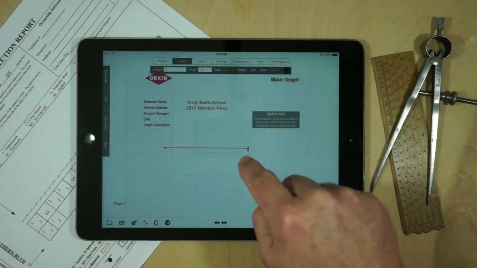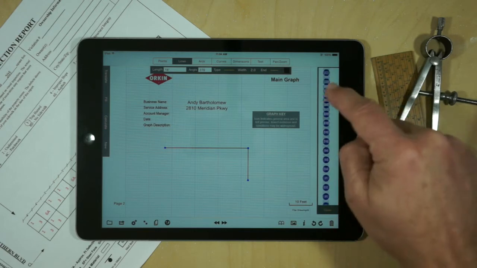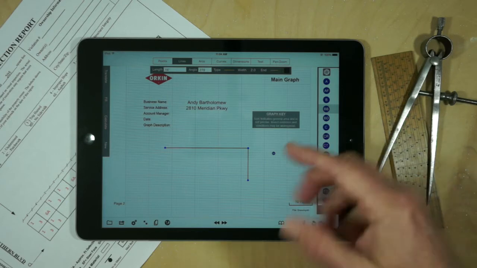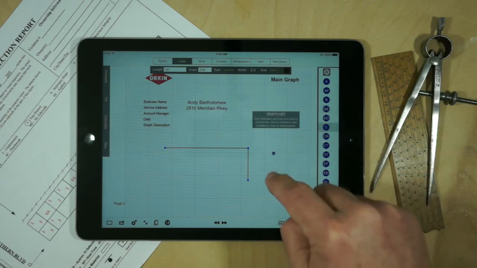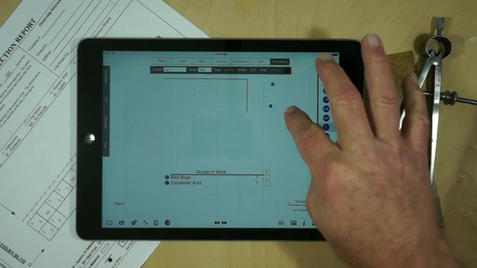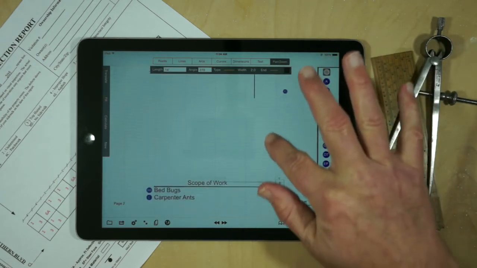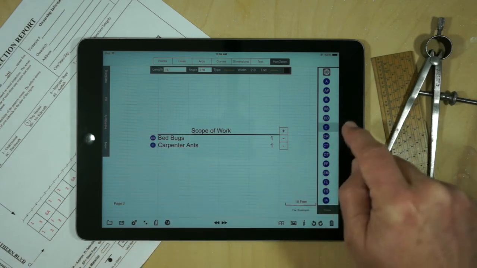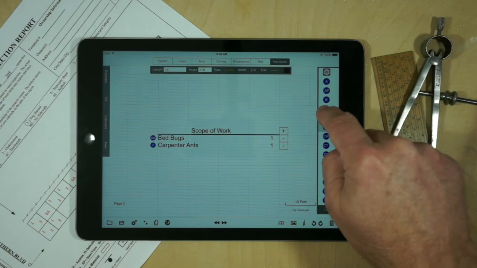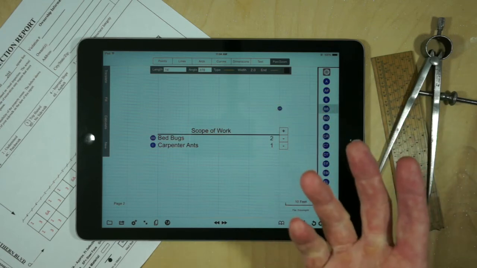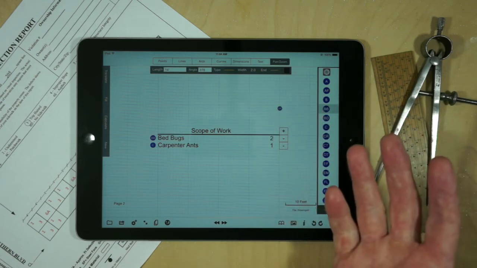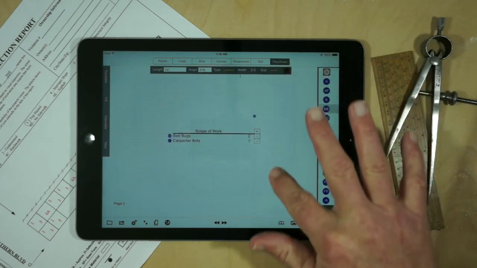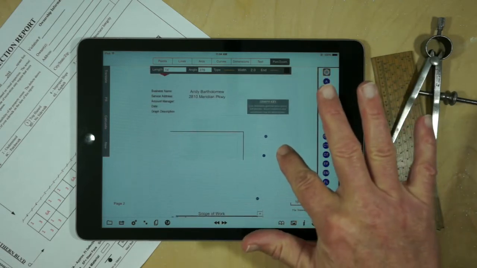Not only do we have this drawing engine, but we have all of Orkin's symbols. As they drop a symbol onto the drawing, we can see the symbol, but in addition to that, it actually shows up in the scope of work. We not only see the bitmap of the symbol, we see the text associated with it, and it maintains a count. If we drop in another one, we see two. And if it had a cost associated with each one of these items, it could calculate the cost as well.